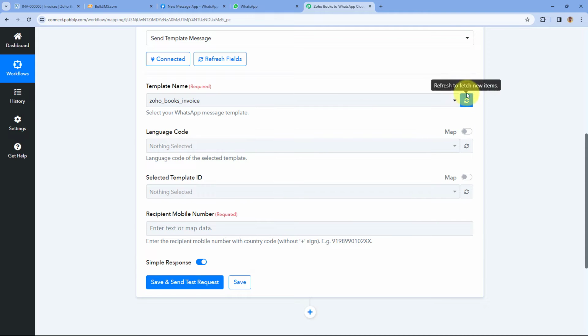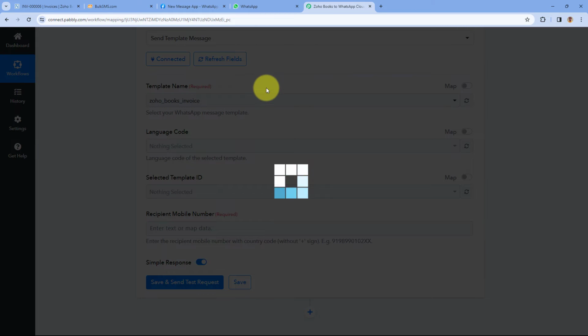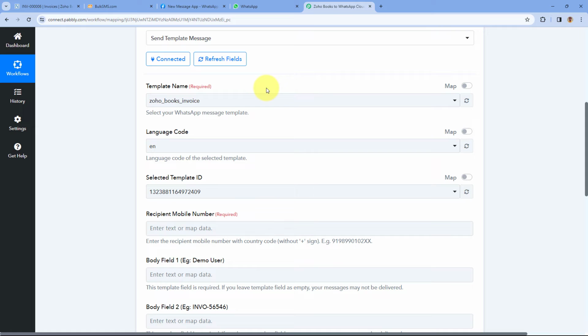So to send the messages using WhatsApp Cloud API, first we have to create a template of the message which we want to send in our WhatsApp Cloud API account. And after creating the template, we have to get that template approved from Facebook, or should I say Meta. And once the template is approved, we can use that template to send WhatsApp messages to our customers.